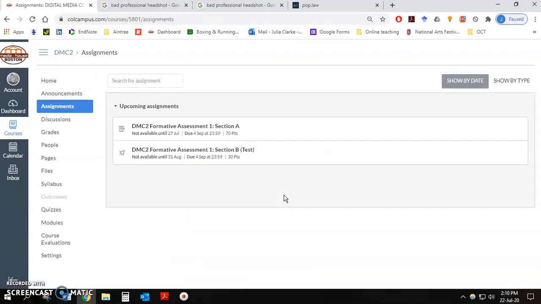And then you're going to notice that there are two sections for this assignment, Section A and Section B. Section A is an assessment type style, and then Section B is a test. More on that later. So click on your Section A.